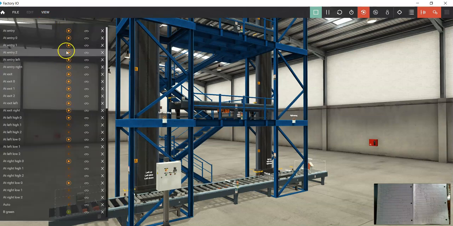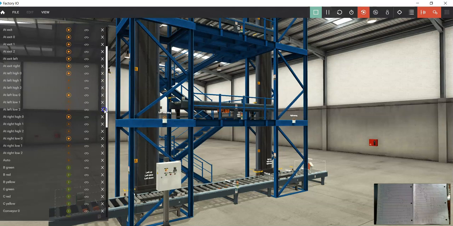So the first thing you can do is go into view and show all the tags. All these orange circles inside circles are the sensors. All the green circles are actuators. So all the actuators when we're starting off are off.